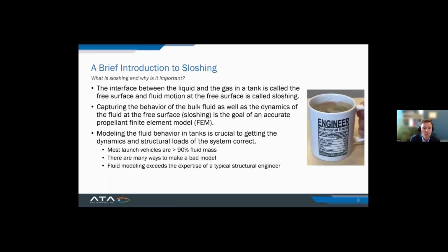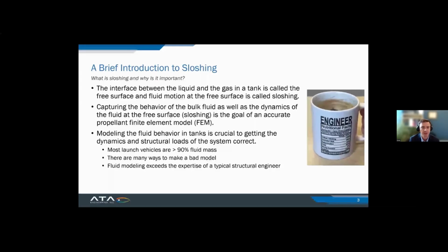So a few terms we want to talk about here. Anytime you have an interface between a liquid and a gas, we refer to this as the free surface of the fluid. And the disturbances, the wave-like motion at the surface, that's what we refer to as sloshing. And it is obviously highly important for many aspects of a finite element model to properly and accurately model both the behavior of the bulk fluid as well as the sloshing dynamics at the surface. Important for getting your dynamics correct and your structural loads, right?